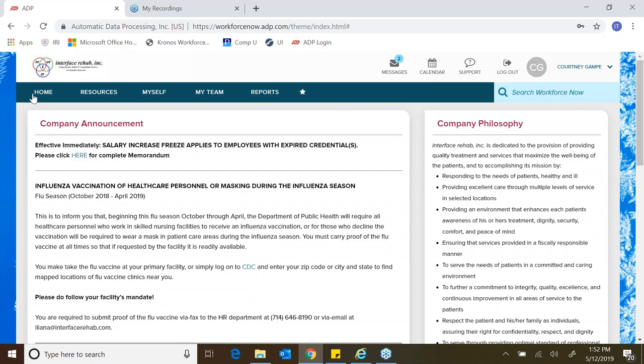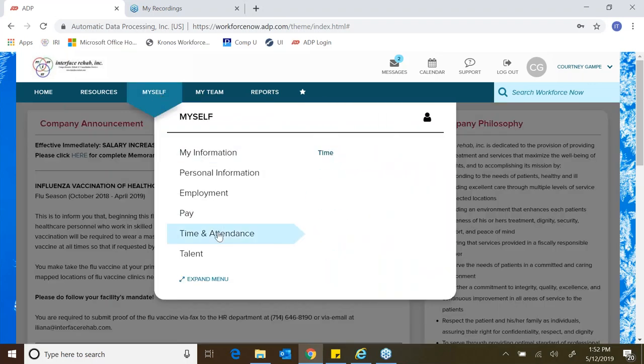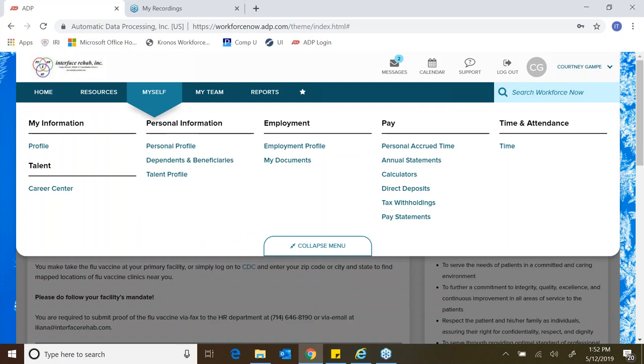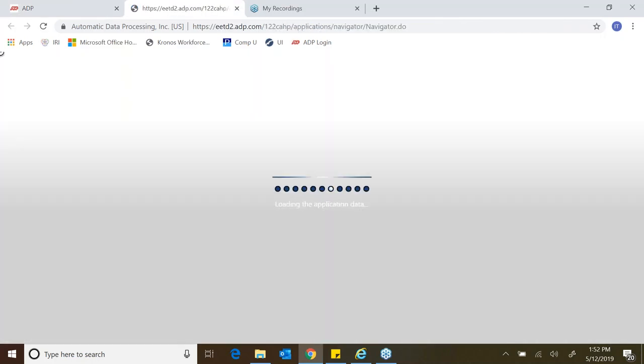So to begin, let's start with your home page. In order to review your time card, you will go under the Myself tab and under Time and Attendance. If your menu does not look like mine, it might look like this. You can always expand and collapse your menu in order to view more options or less. However you get there, you're going to choose time under time and attendance, and a pop-up screen will appear.